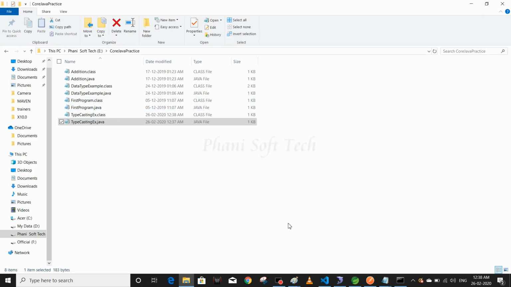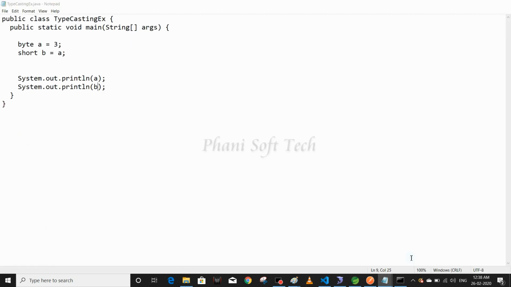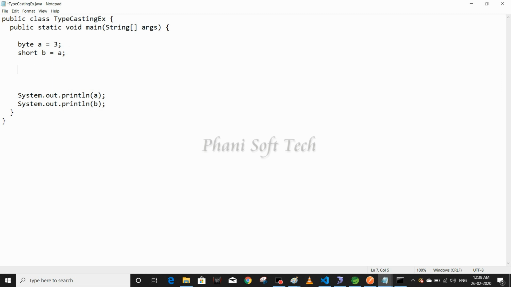Everything is fine because this is called implicit typecasting. If you see float types, I have a float value, float f equals 45.56f. I'm going to put this float value into a double type: double d equals f. What will happen if you print f and d? Save it, and go and check it.